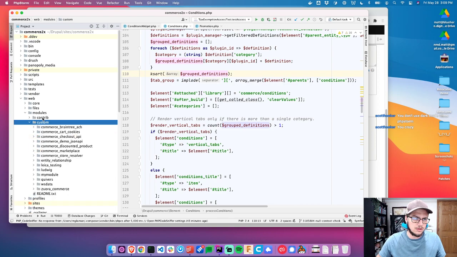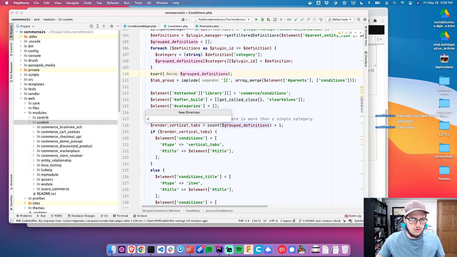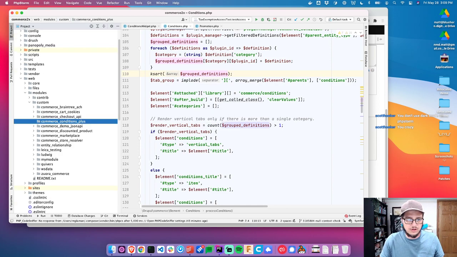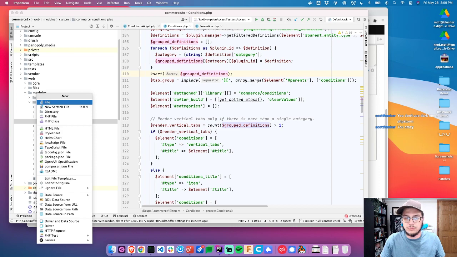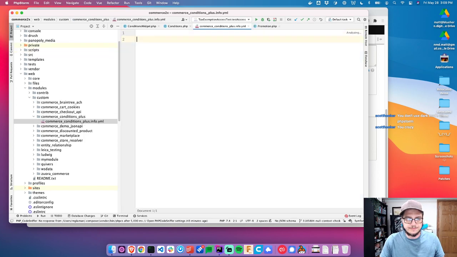So to get started, I'm going to create a new module. Let's call it Commerce Conditions Plus, because I like to put plus instead of extras. In Drupal, it's common for people to be like, oh, blah, blah, blah, extras, because it's a bunch of random extra stuff, but I like plus. So we'll do info.yaml. Name, this is all the boilerplate stuff.